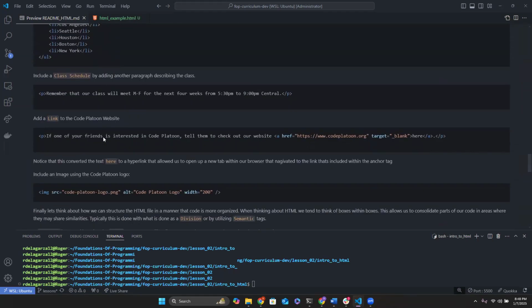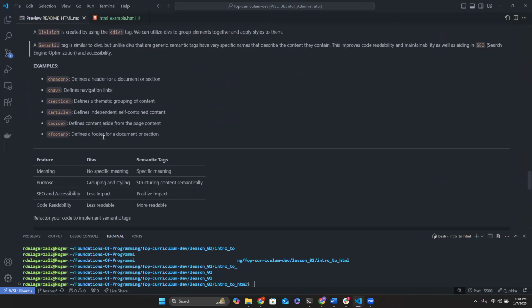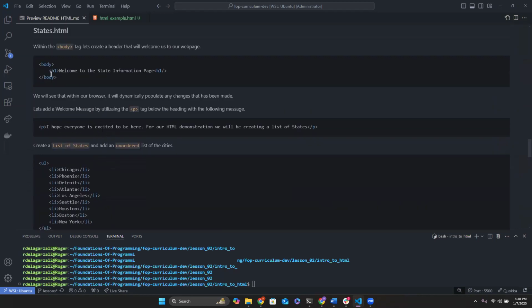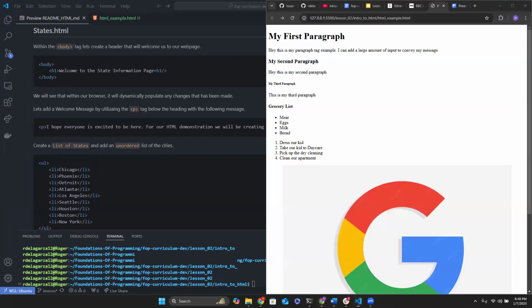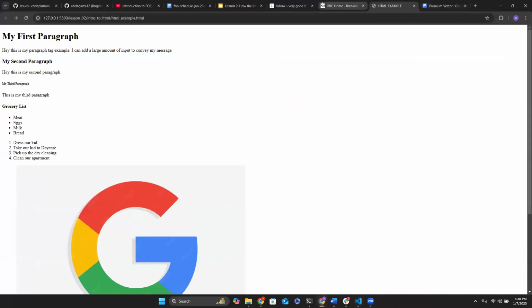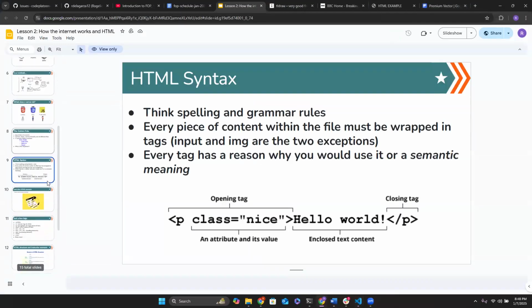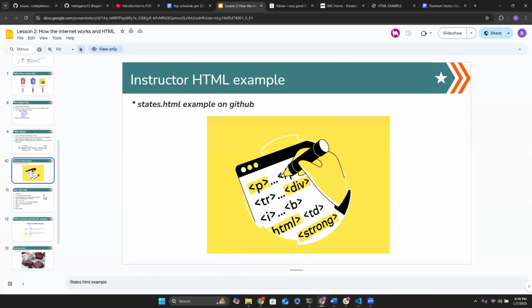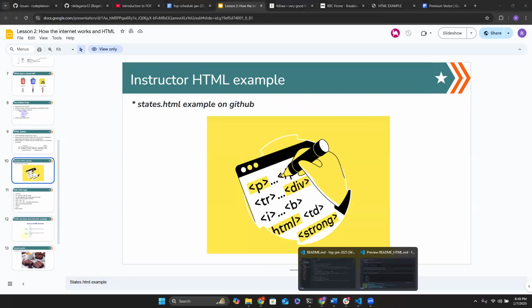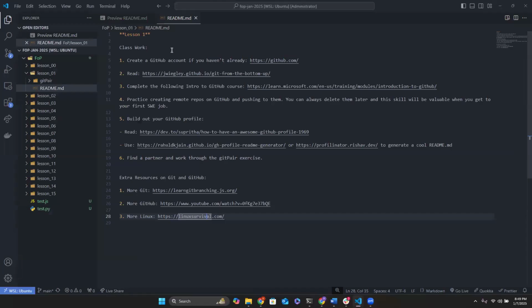And I believe the rest of this, I think this right here. Let me continue with the slide real quick just to make sure we're on track. We talked about HTML syntax. All right, now I'm going to show you guys very quickly the instructor example with the time that I have left. Let's use everything that we talked about with this example.